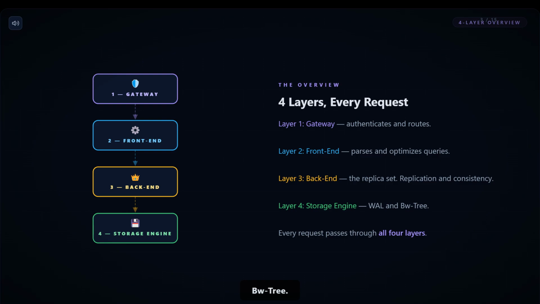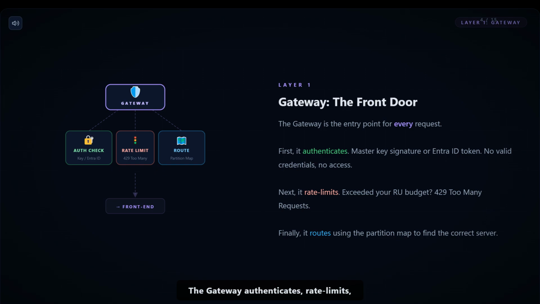The gateway is the entry point for every request. First, it authenticates. If you're using a master key, it validates the signature. If you're using Entra ID, it verifies the token. No valid credentials, no access. Next, the gateway rate limits. Each partition has an RU budget. If you've exceeded your allocation, the gateway returns a 429, too many requests.